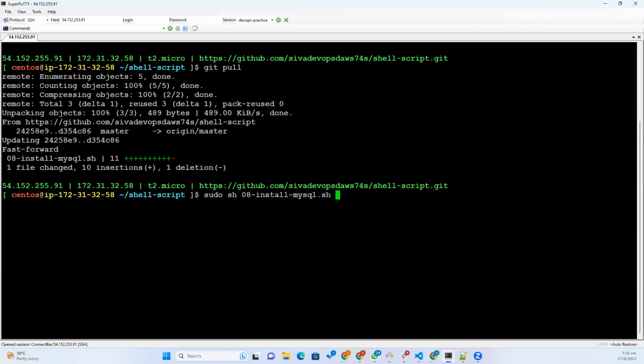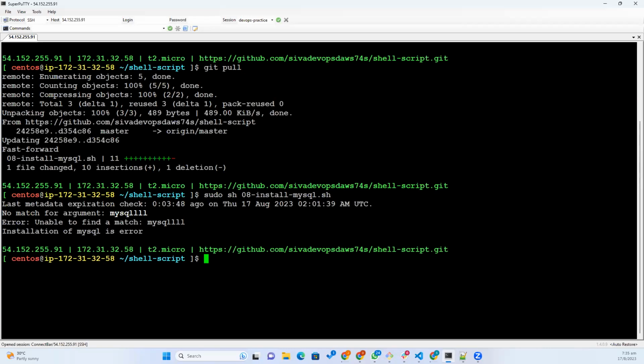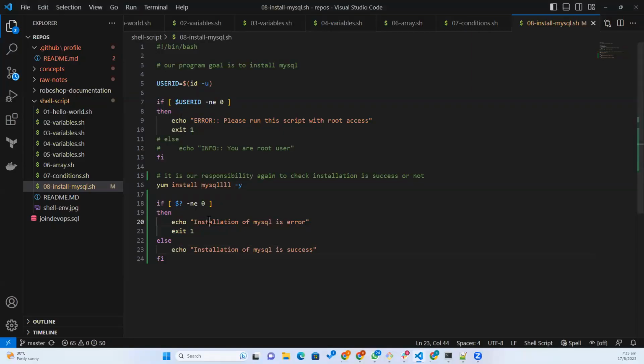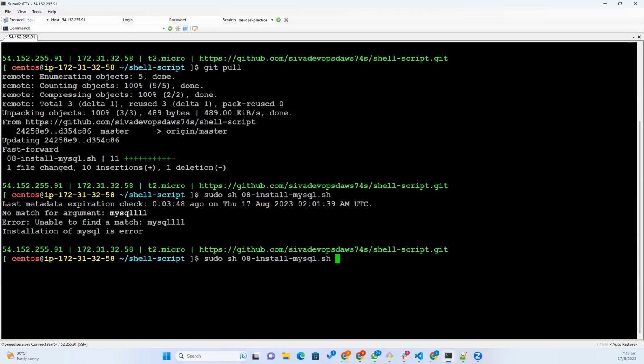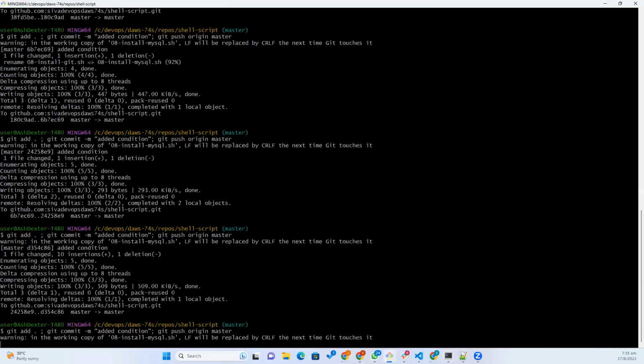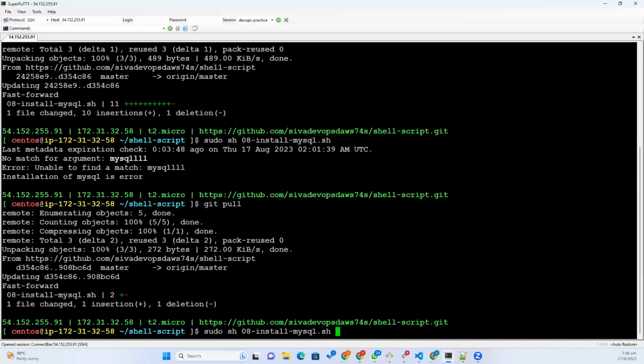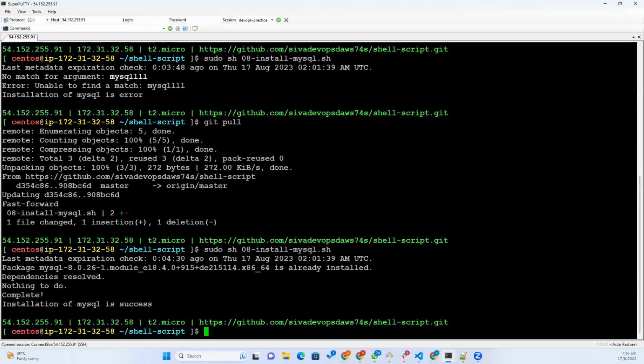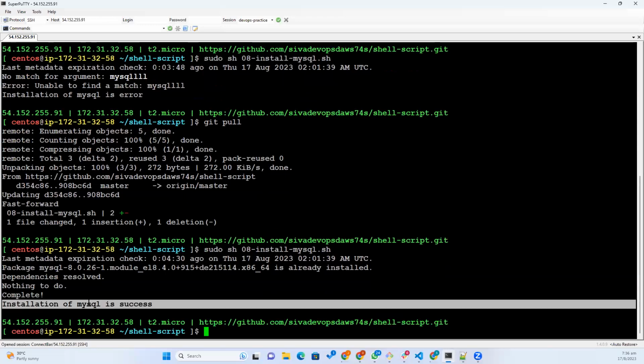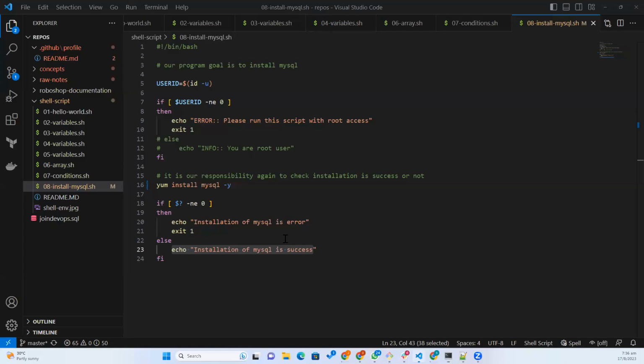Now you run. It is saying installation of MySQL is error. Now you go and search: this command has got executed, then you will understand something is wrong here, because of the wrong package. Now you give the correct MySQL package, and this should succeed. Push it, pull, and run. Installation of MySQL is success. So this is how you should always write validations. Whenever you are executing a command inside a shell script, it is our responsibility to validate whether it is success or not.